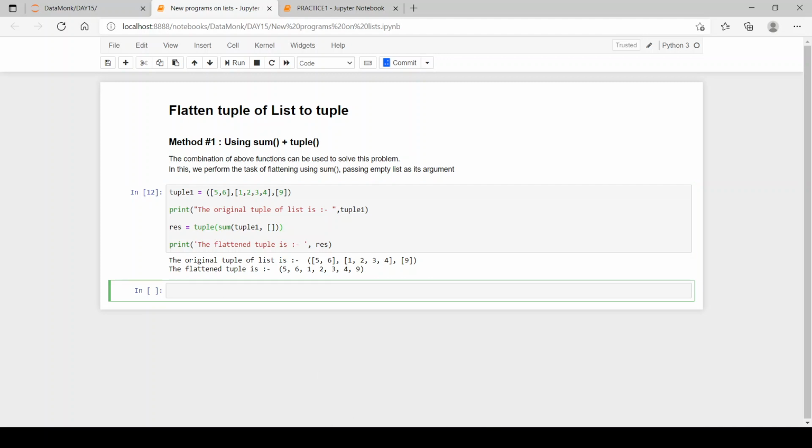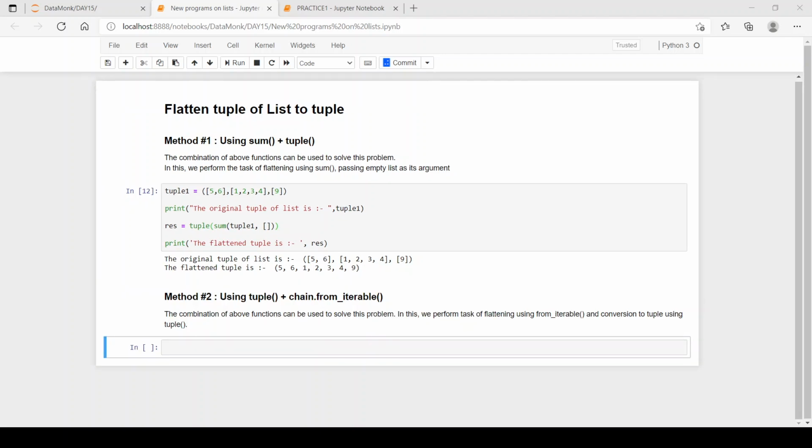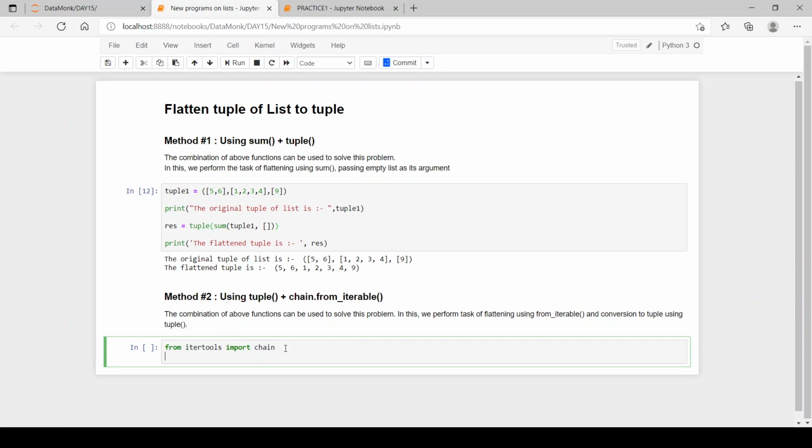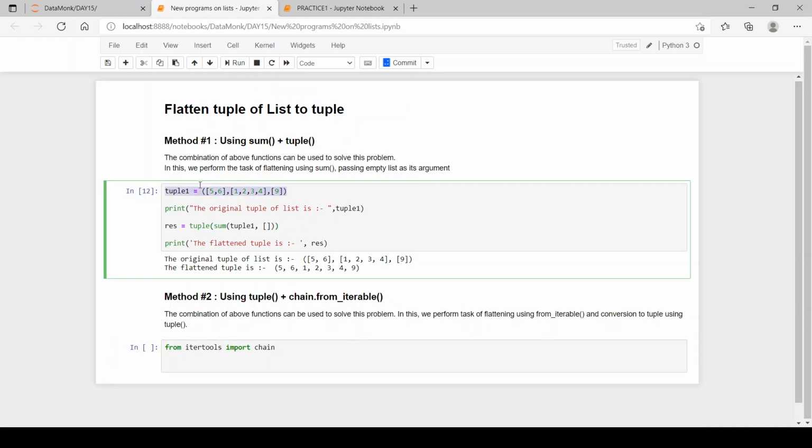Now the second method. In the second method, we will use the tuple function and the chain.from_iterable function. For using this chain function, we have to import it from itertools. So from itertools import chain. We have imported chain, and let's copy both of these lines.